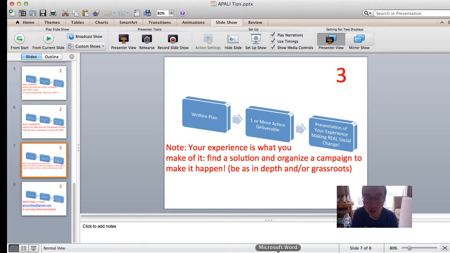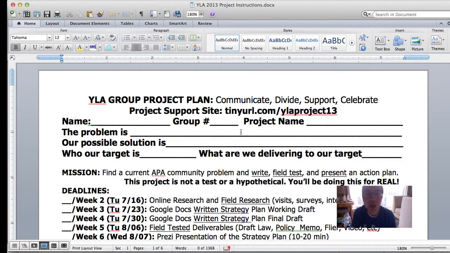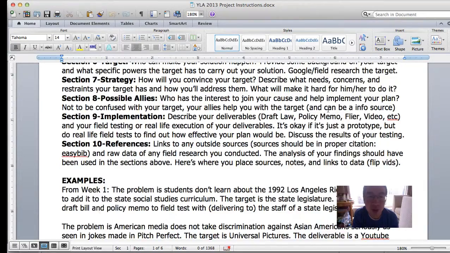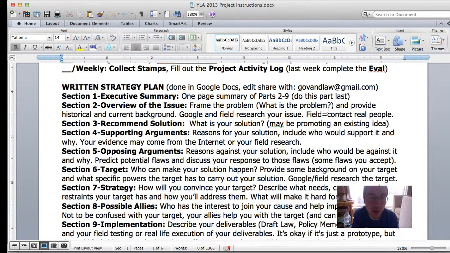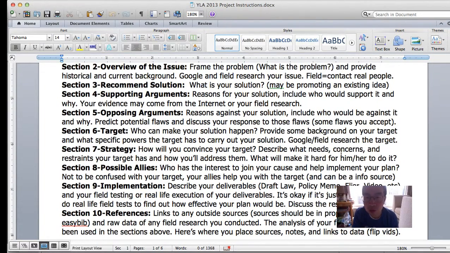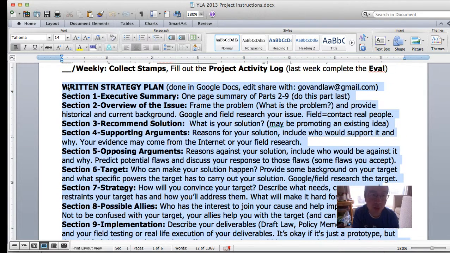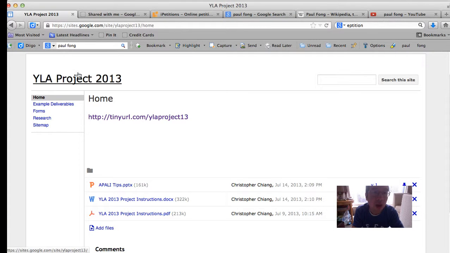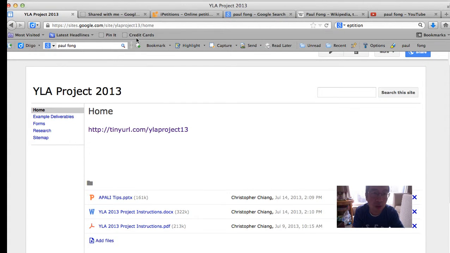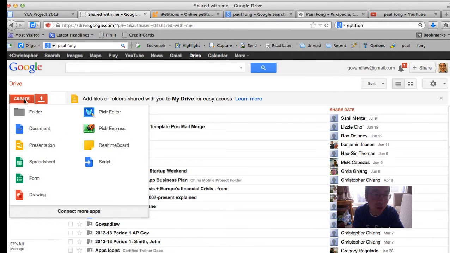So some last technical tips at the project website, tinyurl.com YLA project 13. You can download a digital copy of the handout. The reason it might be useful to do that is that you can take the written plan, copy it, and then here's what the website looks like. Right? And then you can go to Google Docs if you haven't already.